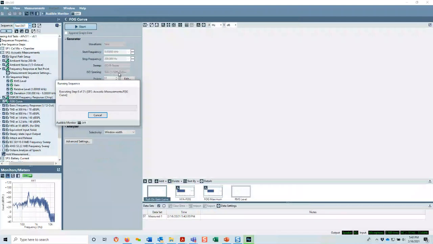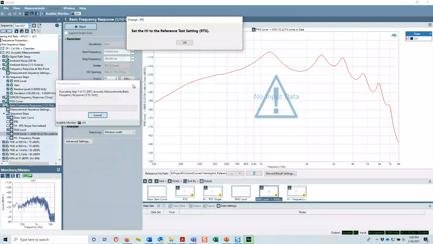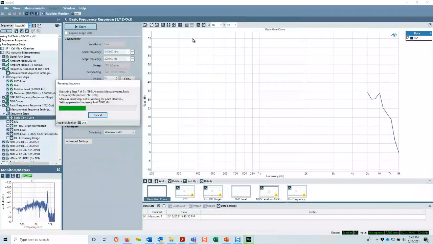So I have a prompt to set the hearing instrument to the reference test setting. Now, in this case, because it's an analog hearing aid, I've just made a little mark on the volume control, and I'm just going to rotate the volume control to the approximate reference test setting, close the chamber, and click OK to proceed with the tests. Here we're doing the basic frequency response at 1/12th octave, again using the bandpass frequency sweep measurement.